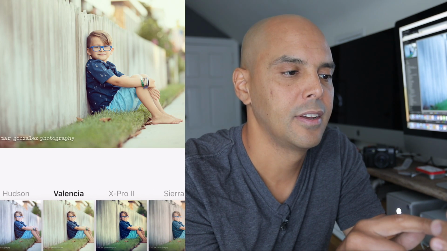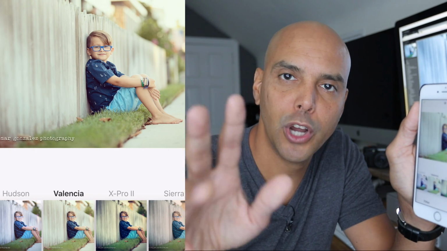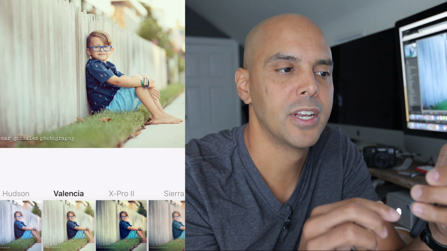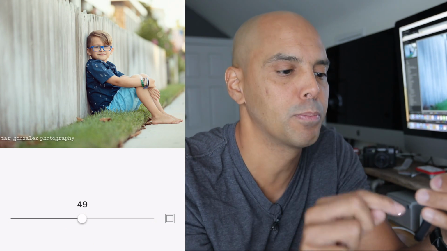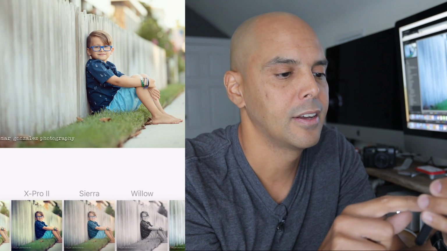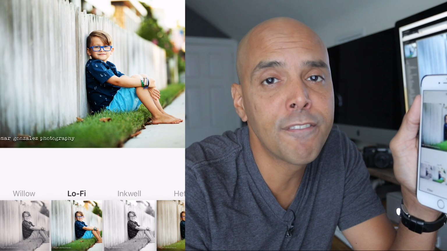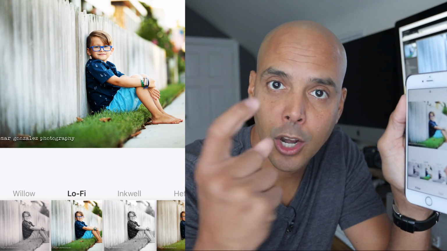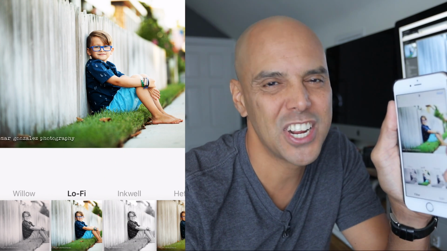Let's see what we got here. I like Valencia. Valencia is normal, no fade, but the mid-tones are up. So if you like Valencia, that means you like the photograph to be very normal, not very faded and not super crunchy. How about the last one? This is an easy one. Lo-Fi is an S-curve. Very good.